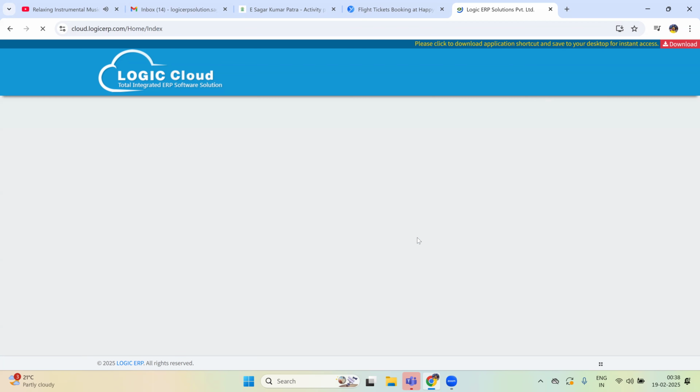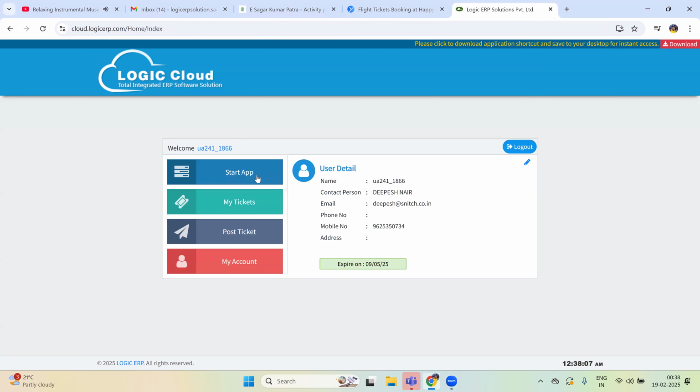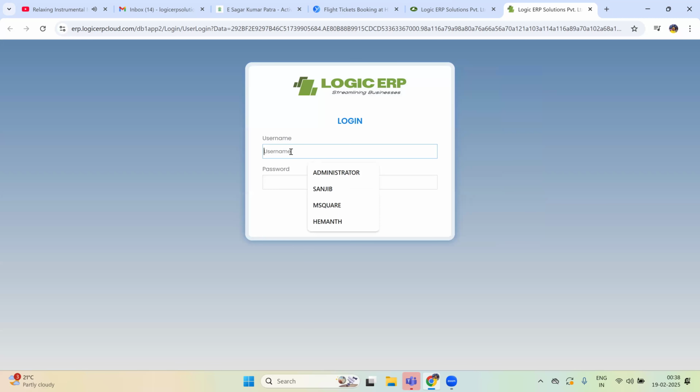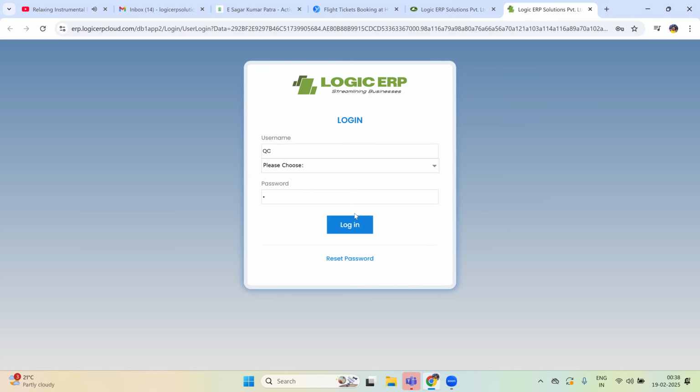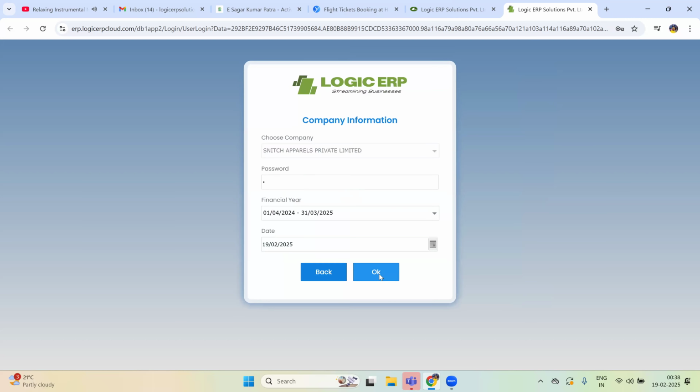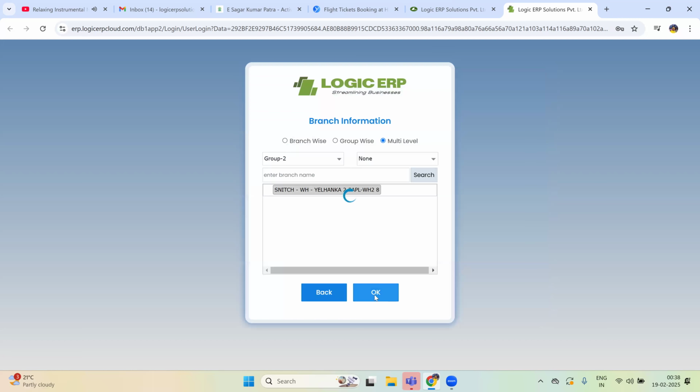So the QC department will have this type of cloud ID. They have to click on start app. For the QC department, I have made a user ID called QC. So they will use their login ID and password and click on OK.